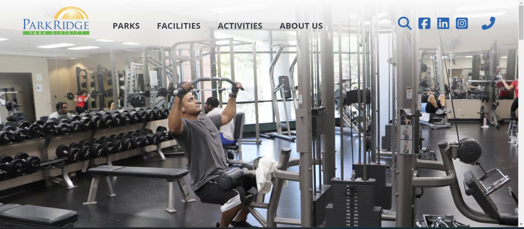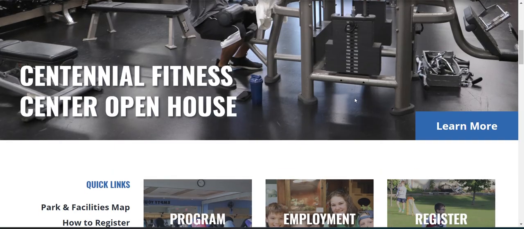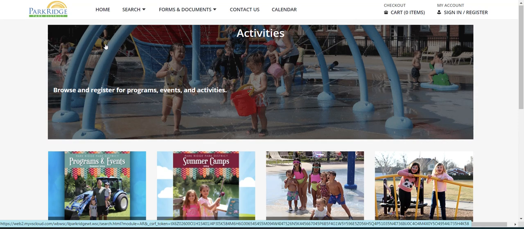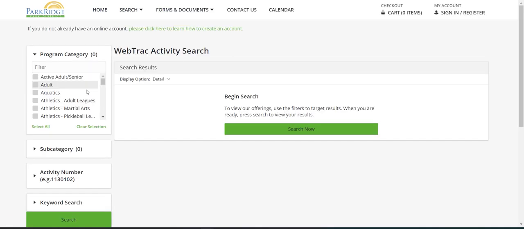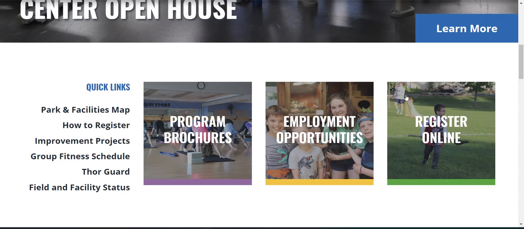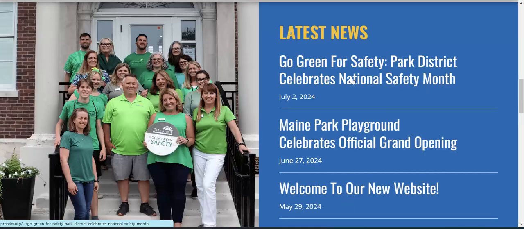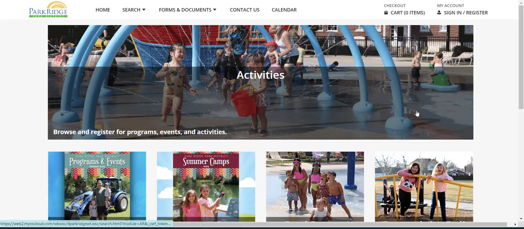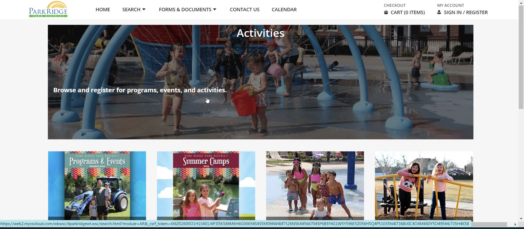First, we're going to visit prparks.org, the district's website. From here, if you know your activity number, the quickest way is to go directly to our registration site and just register with that activity number. Two ways to get there is to click on this button in the middle of the page to register online, and it'll bring up the registration site. From there, you could click on activities and you can type in your activity number that you're looking for. Another way to get to the registration site really quickly, sometimes it's quicker just to scroll all the way to the bottom, and there's a register online button in the footer, so that brings you to the same page.